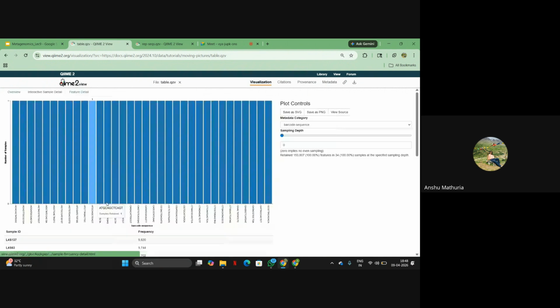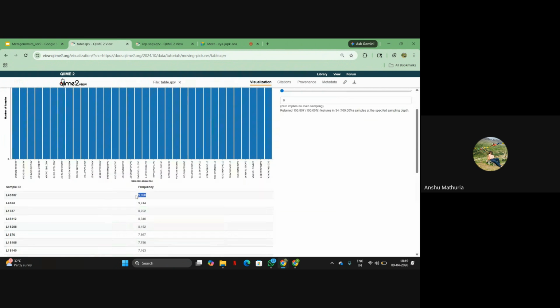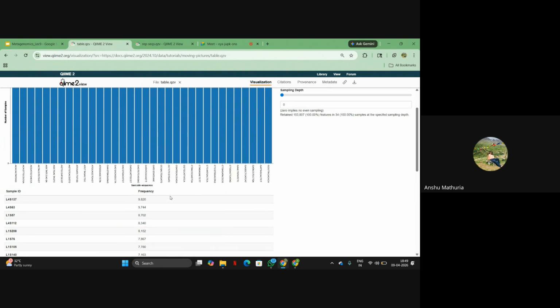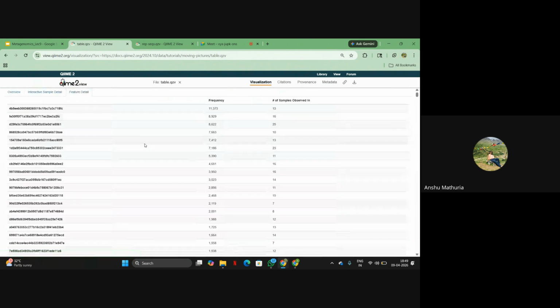Here we were working with samples. You saw each sample has 9820 reads for this particular sample. And these reads could have come from obviously different features, right? So here we are segregating everything based on features. How many reads correspond to this particular feature? And it's not compulsory that this feature just occurs in one sample. This can occur in so many samples. So here it is written that this feature has a frequency of reads of 11373.